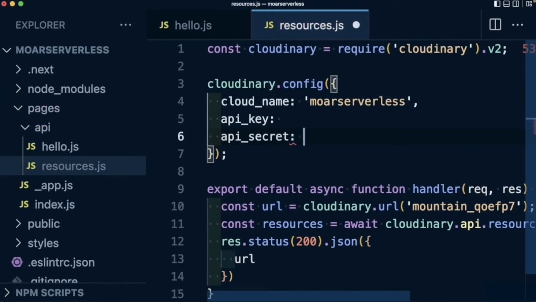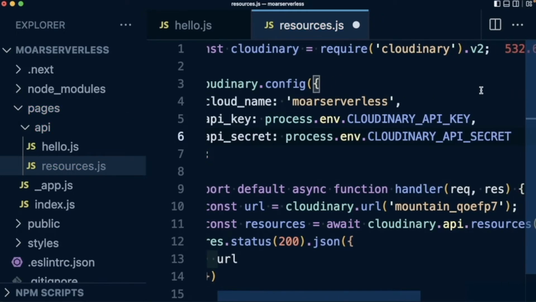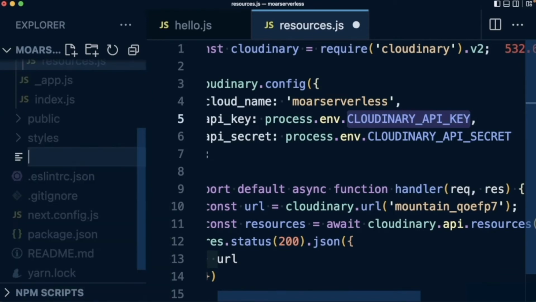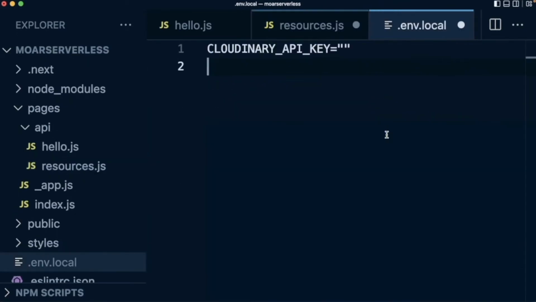Now, even though I'm just doing this for the demo, we want to make sure we're always secure with these values. So I'm going to add these as environment variables. So I'm going to say process.env.cloudinary API key and process.env.cloudinary API secret. But then we're going to define those inside of our environment variable file. And to do that, we need to create that file in the root of our project, .env.local, where I'm going to say my API key and my API secret.